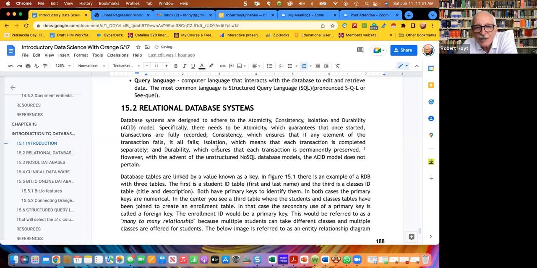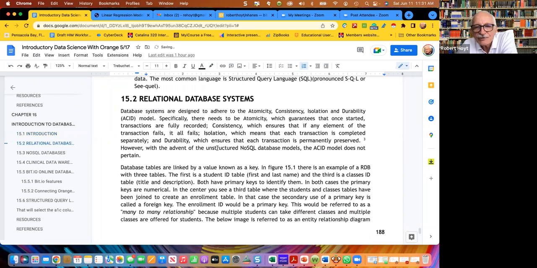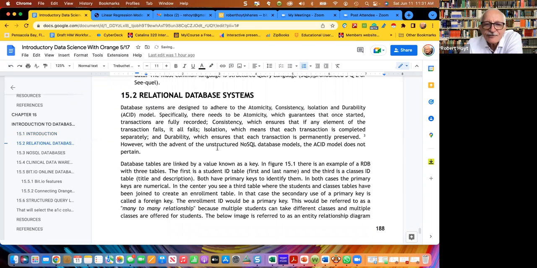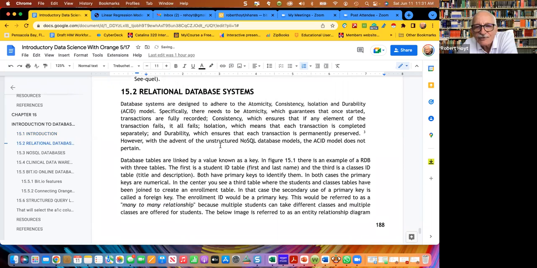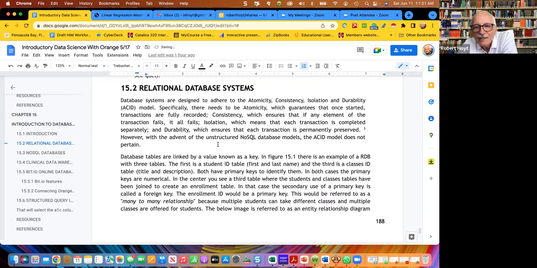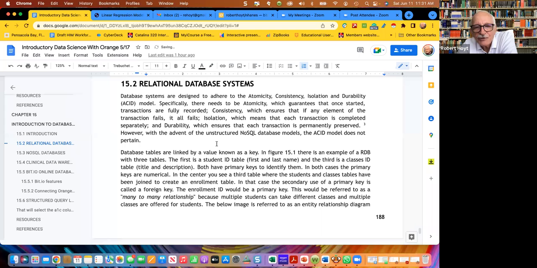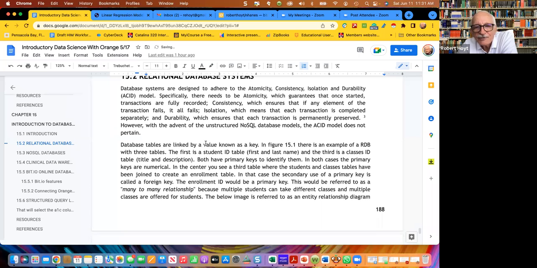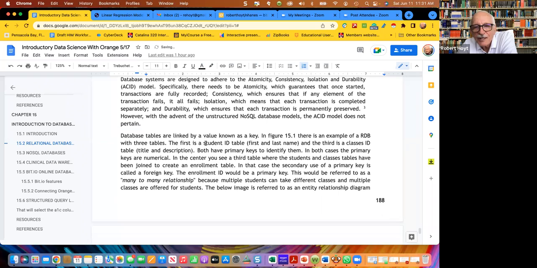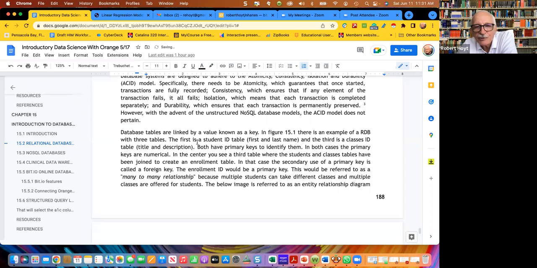A couple of concepts to go over quickly. Certainly historically, they talked about ACID. It's an ACID model, meaning atomicity, which guarantees that once it's started, they're fully recorded. Consistency, that if any element of the transaction fails, it all fails. Isolation means each transaction is completed separately. And durability just means that it's permanently preserved. With the newer databases, the non-SQL or NoSQL databases, this really doesn't pertain.